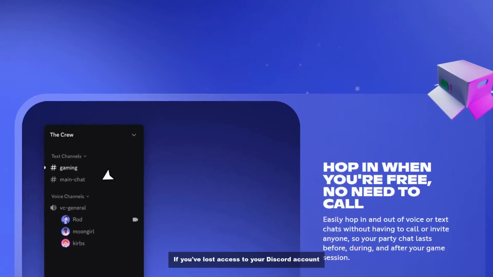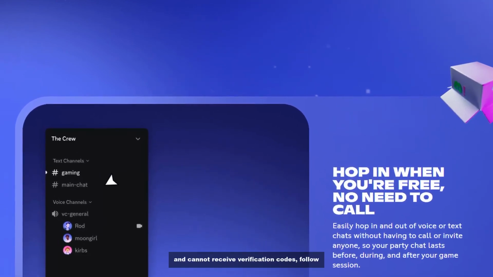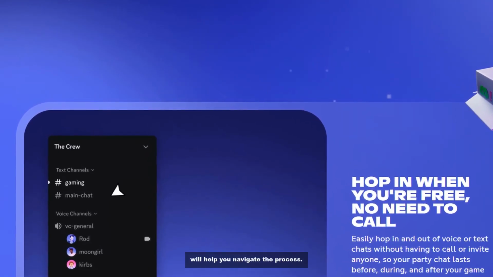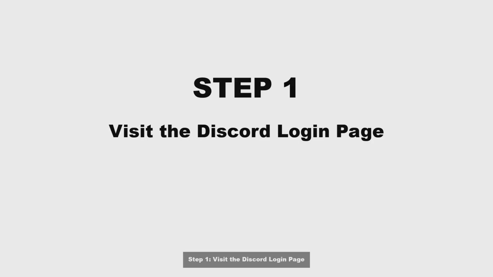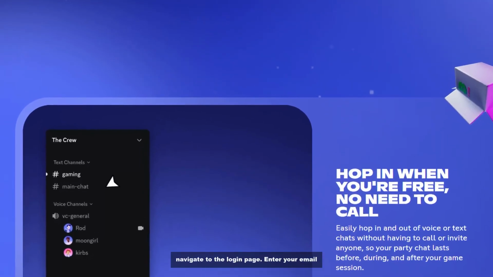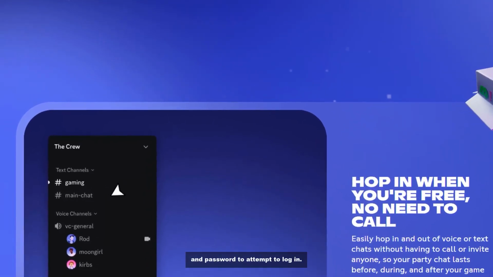If you've lost access to your Discord account and cannot receive verification codes, follow these steps to attempt recovery. This guide will help you navigate the process. Step 1. Visit the Discord login page. Go to the Discord website or open the app and navigate to the login page. Enter your email and password to attempt to log in.